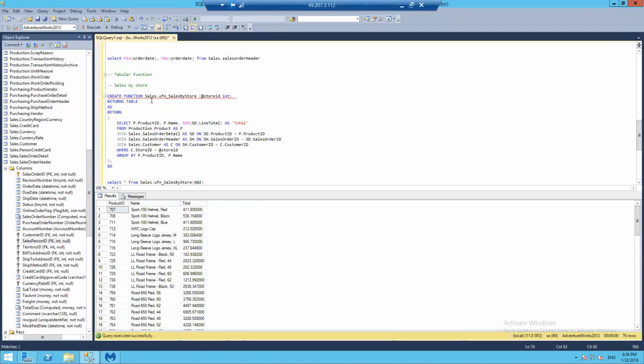In the above example, you returned a single data type, which is the person name. Here you are returning the product details and the total for that particular product. So this is the scalar and tabular function.